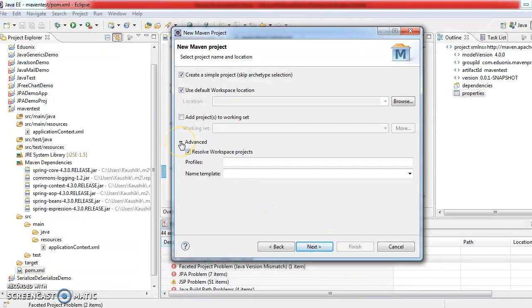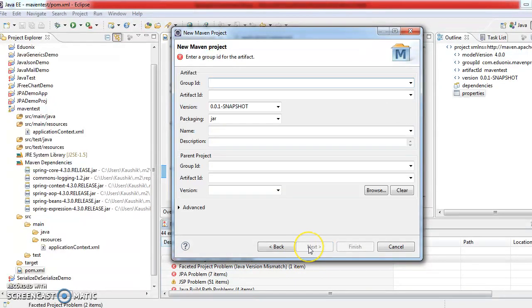Just a minute, let me check. No, you don't need to mention anything here. Just click on Next. Here are the 3 important points you need to understand. This is the group ID. This group ID is very important because it identifies a Maven project within the project group. So you can say that this particular group ID is a unique ID in your Maven project repository. So Maven will understand this particular group ID is specific to a particular project and build it accordingly.